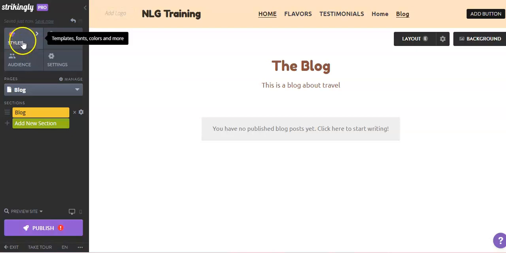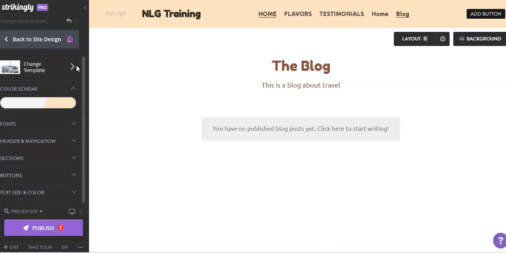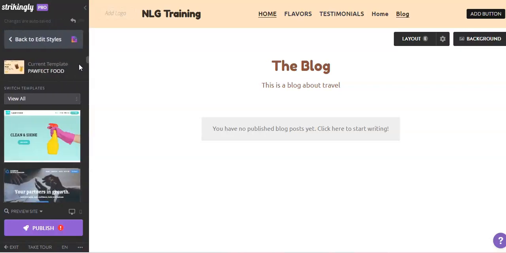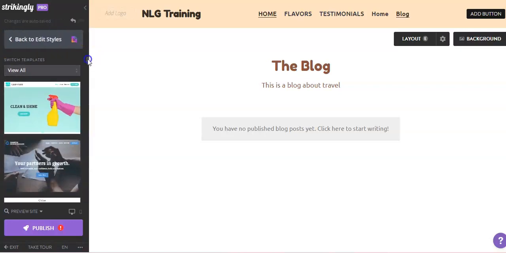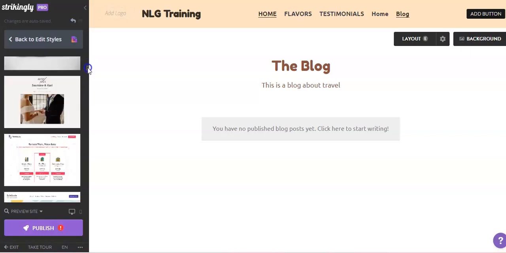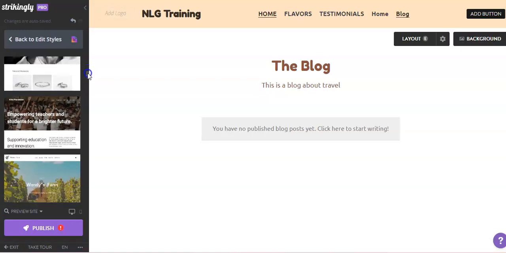So you've got to select where it says styles. It's going to take you into this window here where you're allowed to change your template. So you want to click that. It's going to take you into some options. So depending on what industry or what kind of site you have, you just go through and select the one that is best for you.